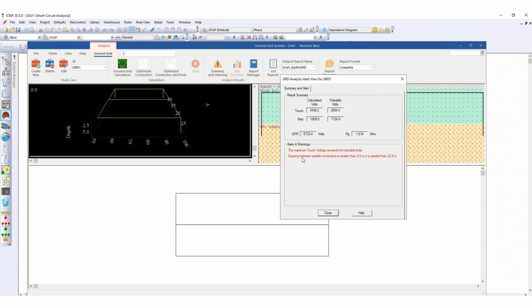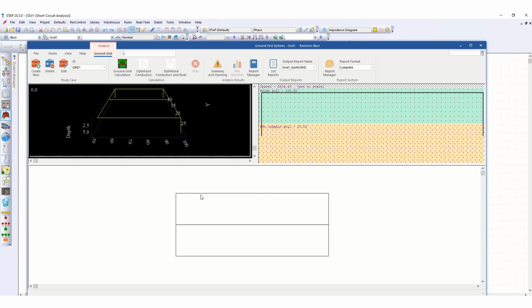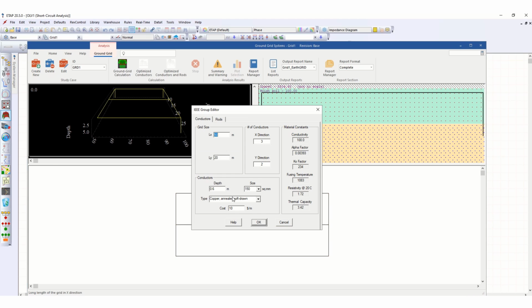The second error is the spacing between parallel conductors is smaller than 2.5 meter or greater than 22.5 meter. Let's close this one. For this you can see this space was 50 meter, 50 by 20. So we need to revise the spacing over here. You see 50 meter, this was 3 and this was 2.